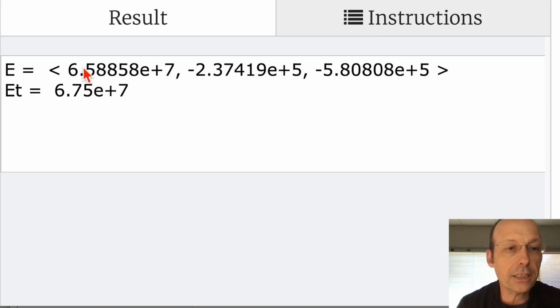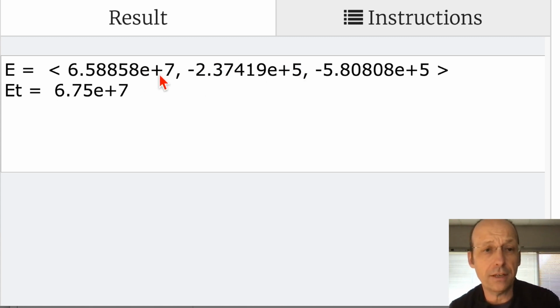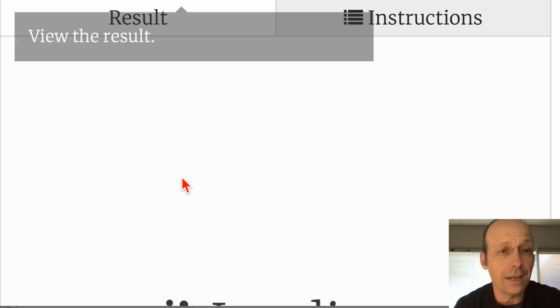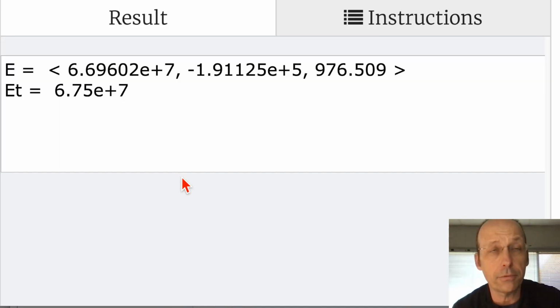So here's my X component of the electric field. Notice I got a vector value. These are smaller, but not 0, right? They're 100 times smaller: 10 to the 7th, 10 to the 5th, 10 to the 5th. But this is very close to that value. So it seems to be working, and that's only with 500 points. If I run it again, I'm going to get something different because it's based on random numbers.